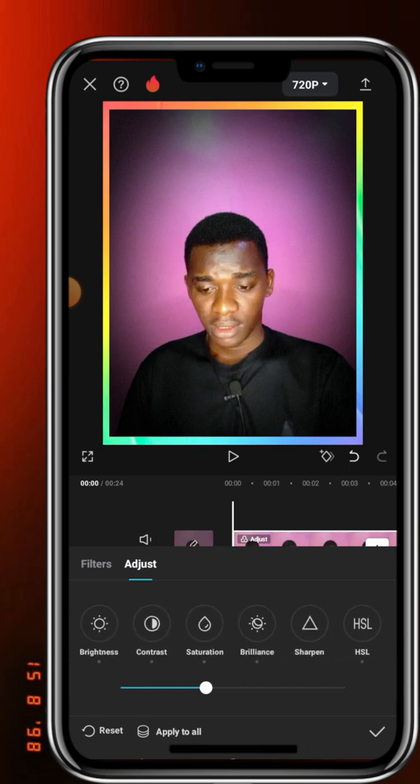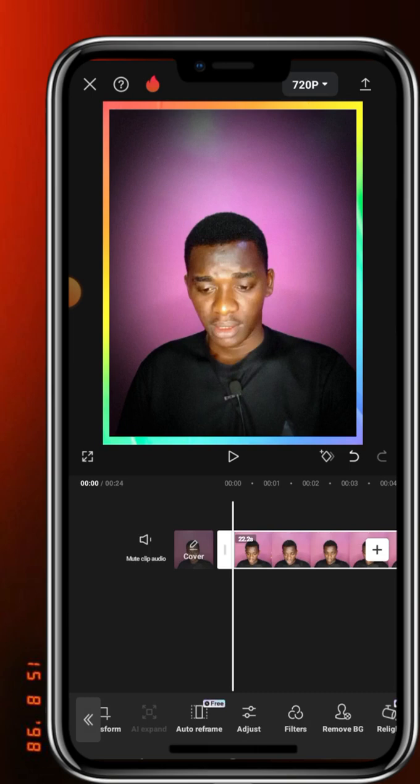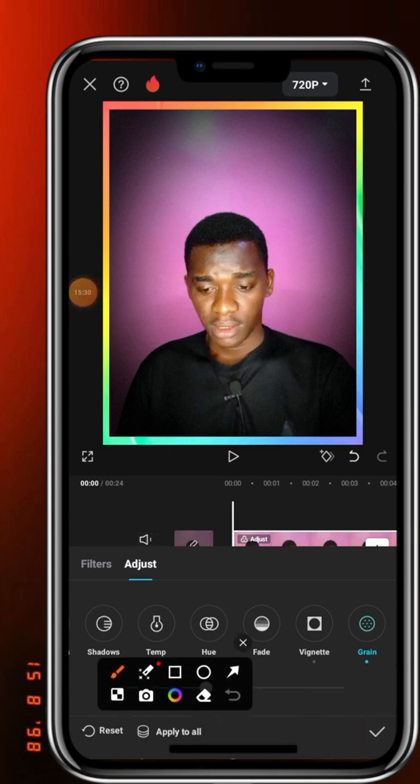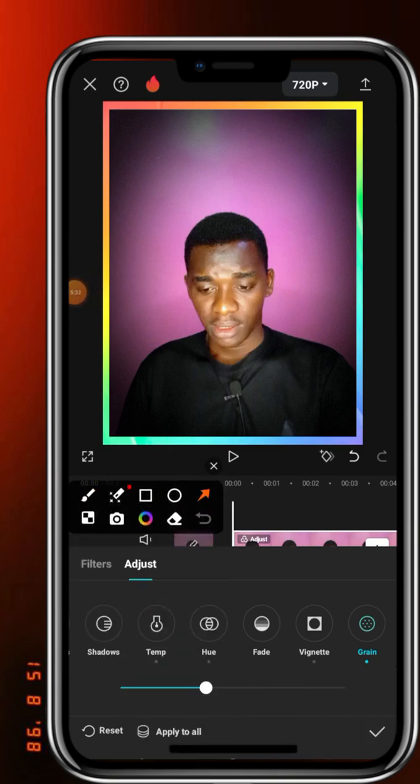Now watch out. After you are done affecting whatever you want to affect, the next thing you want to do here is, let me show you something. There is a tick here. Just click on that tick that shows that yes, you've accepted. So now another thing here, take note of this one also: apply to all.